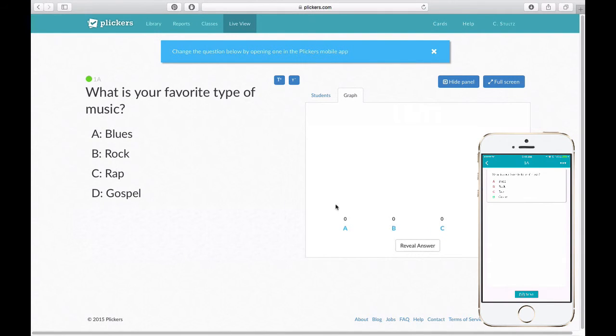I like to do this because all the bars show up as blue until you click Reveal Answer, and when I click that, all the students freak out and go, yay! So, that's my favorite thing to do with Plickers.